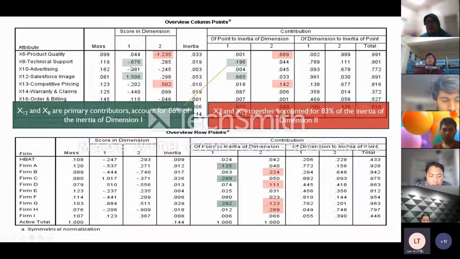Similarly, we can see X6 product quality and X13 competitive pricing are the two key contributors for dimension 2, right? And together they account for how much? 83% of the inertia of dimension 2. These key notes can be used to interpret the result. And similarly we can refer to the upper and lower bound.